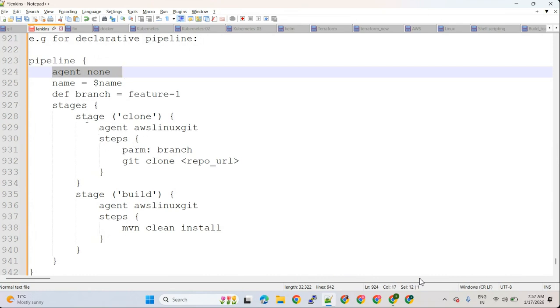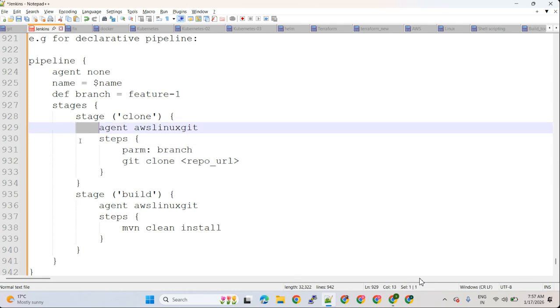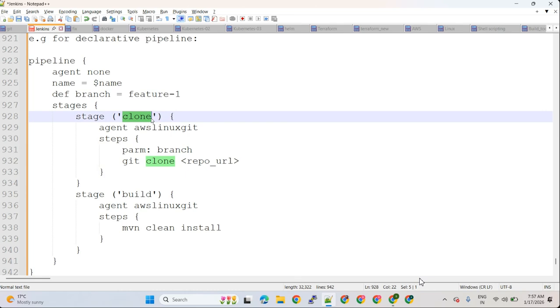Soon after that, the stage will have steps. So what is this steps? Make sure you provide the space here to start with the agent, and to start with steps. So what do we need to provide in the steps? In the steps for clone, what are we doing here? Cloning a repository, right? To clone the repository, what do we need? We need a branch and the URL, right? Remember that in the freestyle job as well, we provided the URL of the repository, the branch, and the credentials, right? Correct, right?